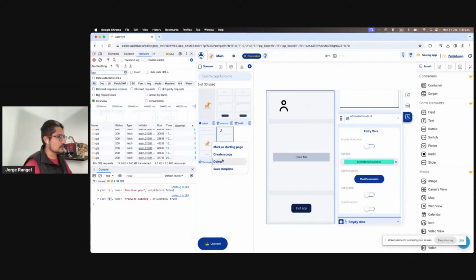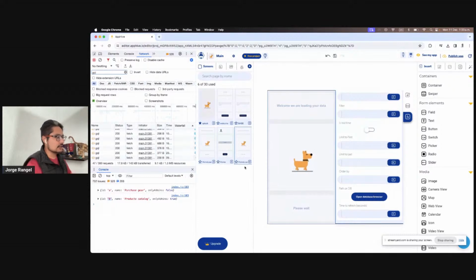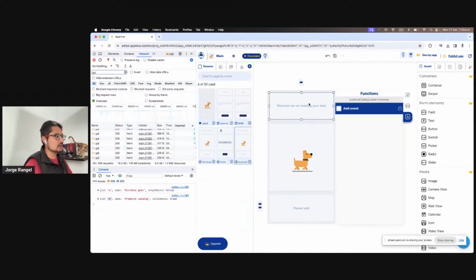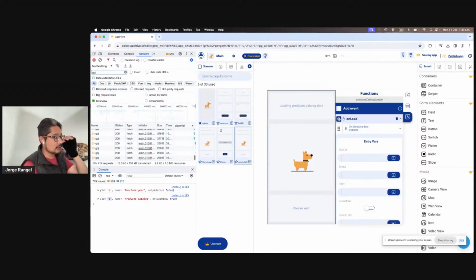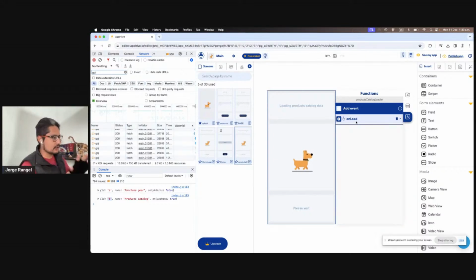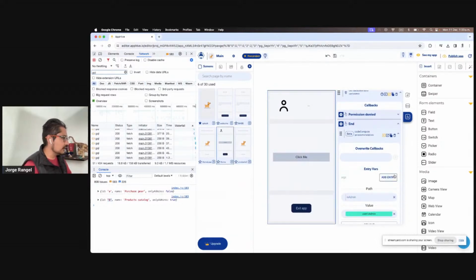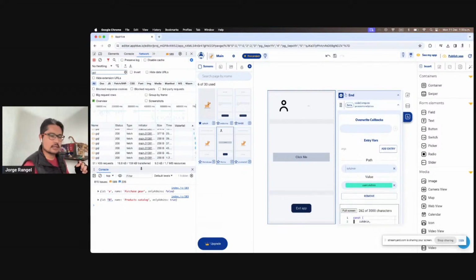So let's copy this page right here one time, and I'm going to change the name from this one to products catalog loader. This one will load the information from the products catalog. So welcome, loading products catalog data. Okay, there you go. This one, I'm going to delete everything in the onLoad event on this page, and let's return to this one. Remember, the one that will go to the products catalog is the B ID here in my console.